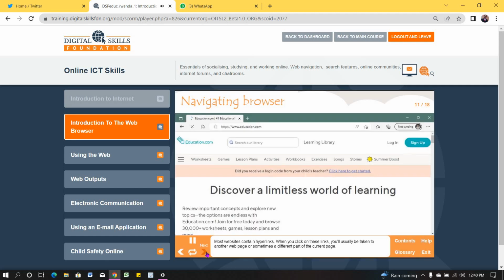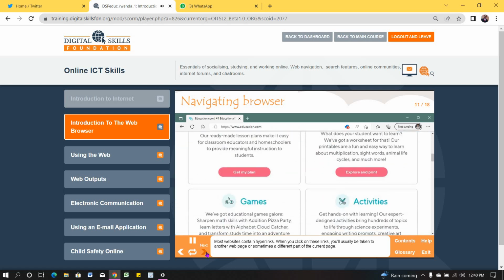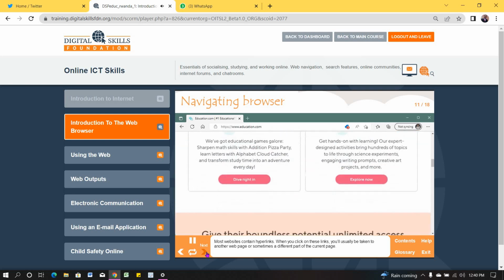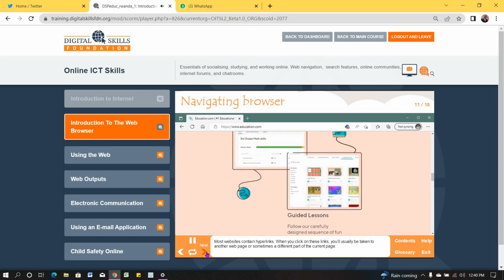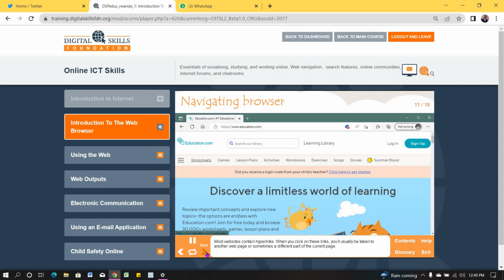Most websites contain hyperlinks. When you click on these links, you'll usually be taken to another web page, or sometimes a different part of the current page. Roll your mouse over any hyperlink and click on it to activate the link to the content. You'll know when you're hovering over a hyperlink as your mouse pointer changes to a hand symbol.